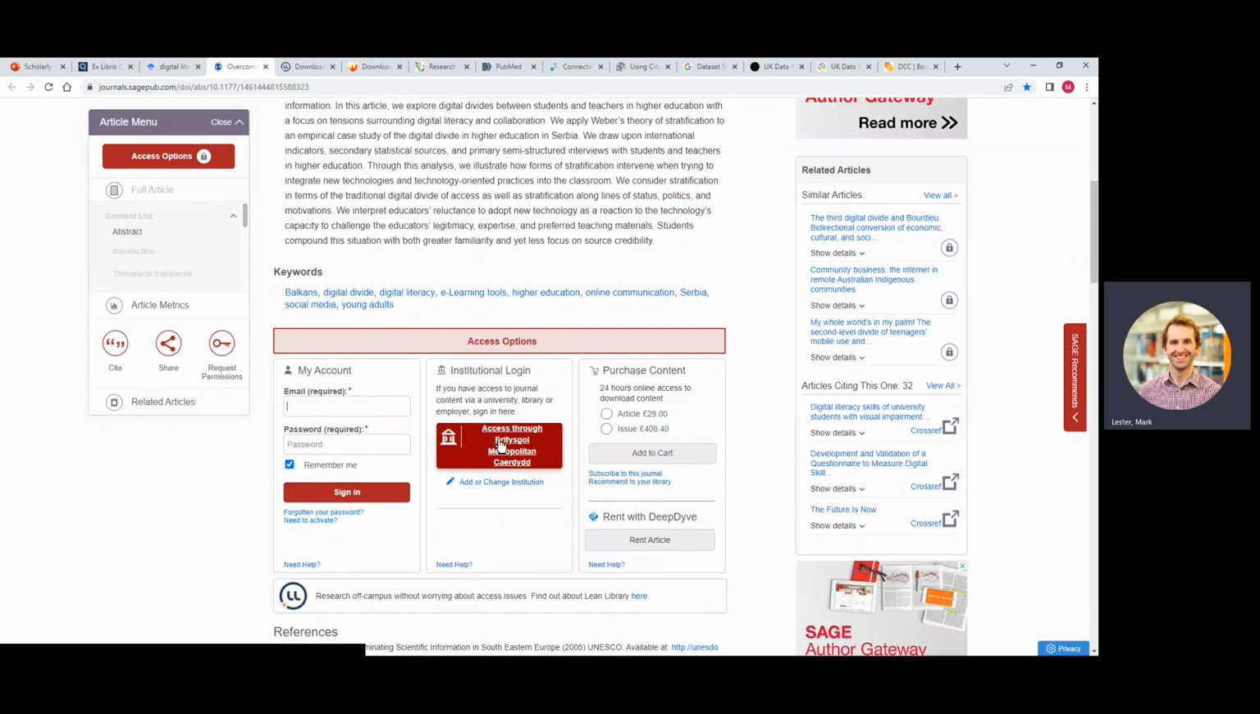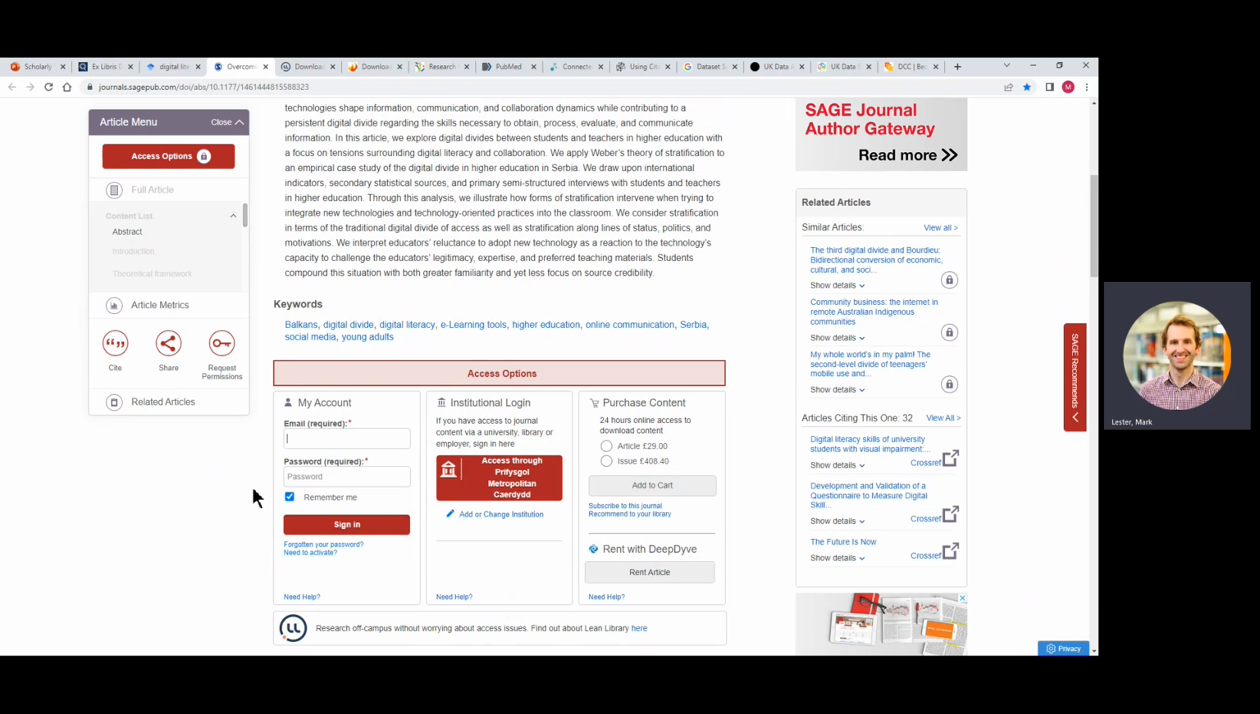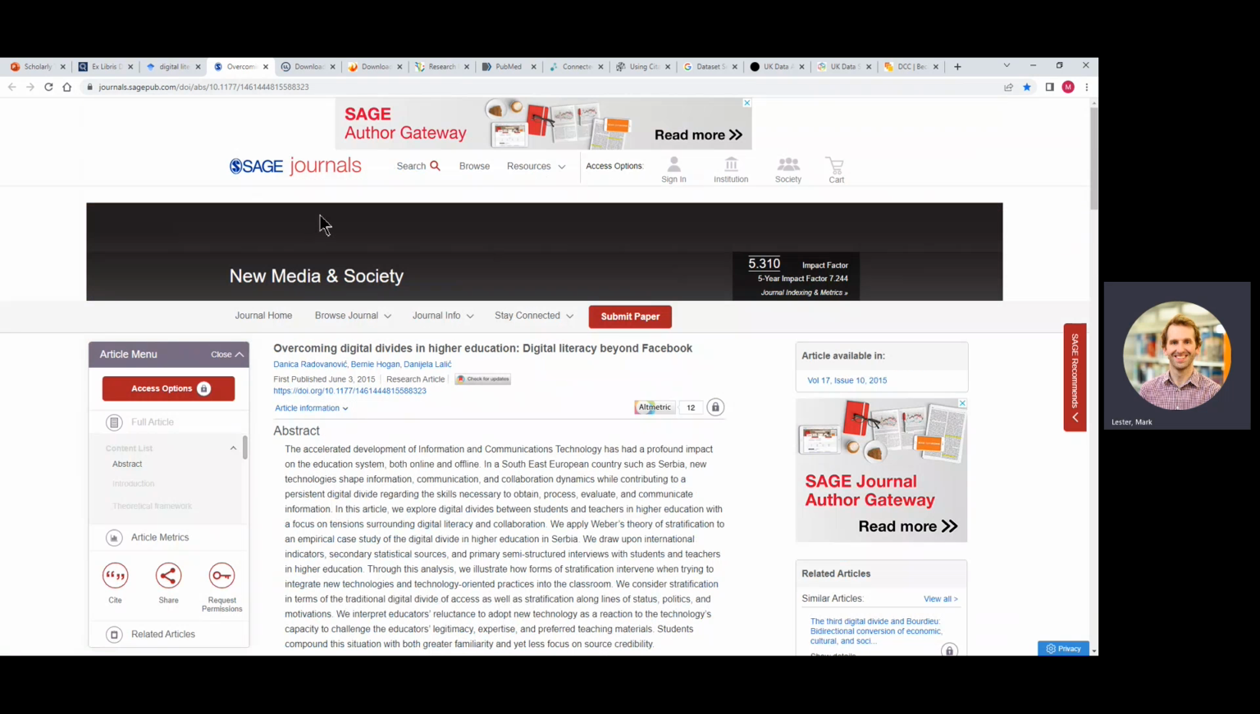You've got access options down here which include purchasing, which you don't want to do because that's £30 for one article. This has recognised that I'm from Cardiff Met here, so I may click through that. That may work for me, but again, I'm not sure because I've never really done that. I've also got this account option here, which again, I don't want to do because I don't want to have another account somewhere else. So what you can do is use the browser extensions to essentially give you access to content.